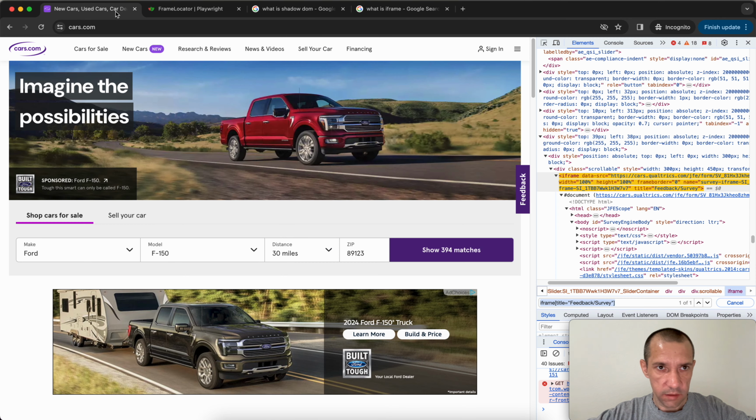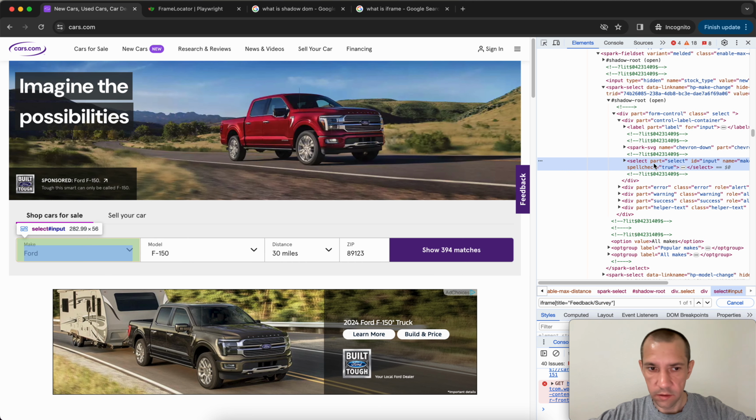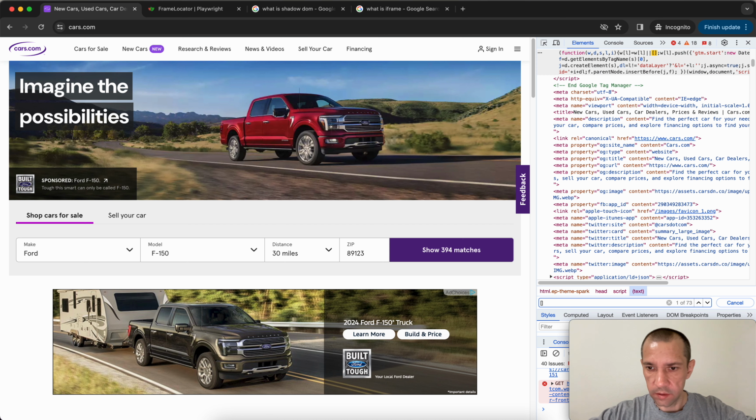So let's see. Let's start with Shadow DOM. Let's take cars.com as an example. As you can see, all these drop down selects are inside a shadow root, Shadow DOM. If you try to search for it in a browser, let's see what happens. For example, I want to find this one using CSS. So the browser itself cannot even find it.